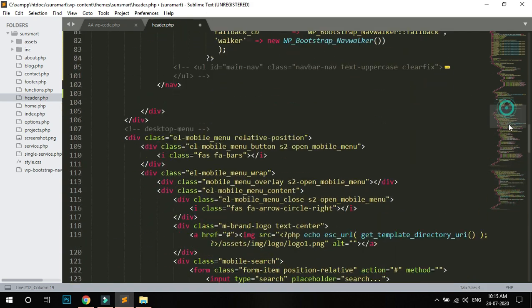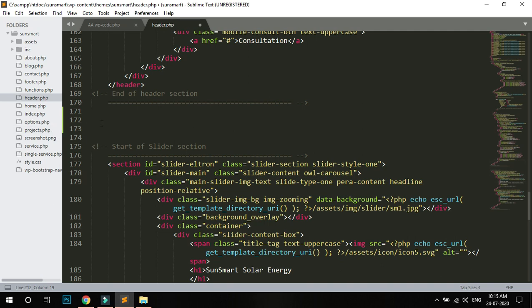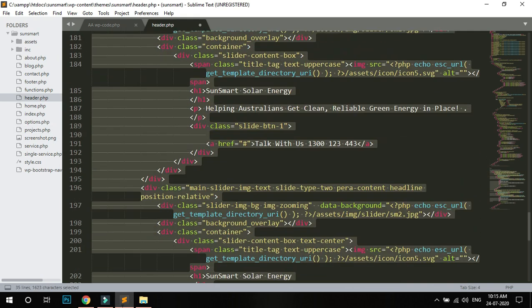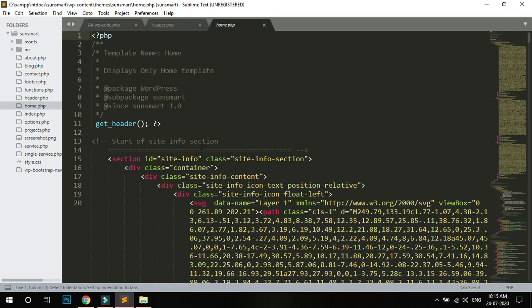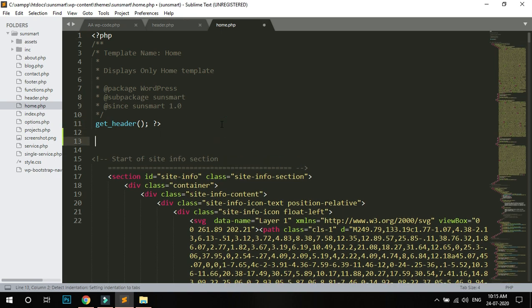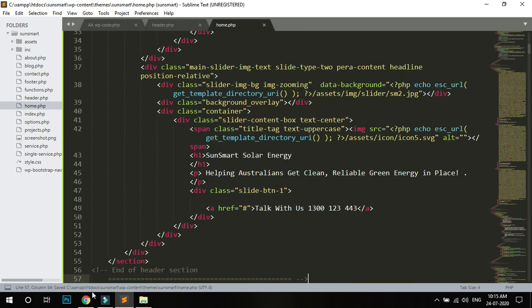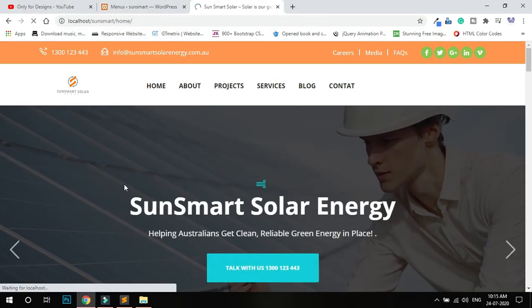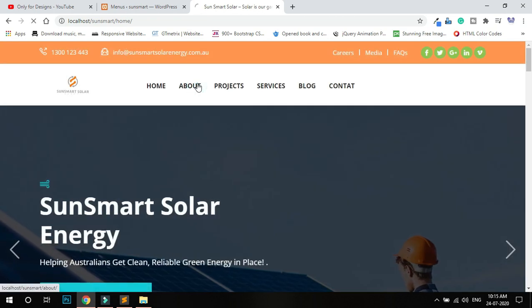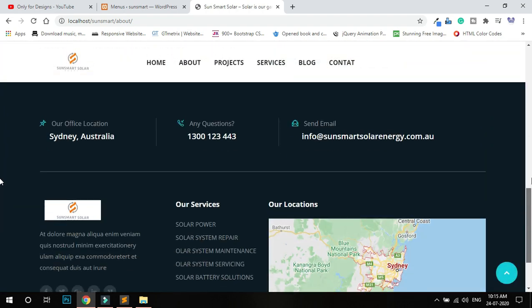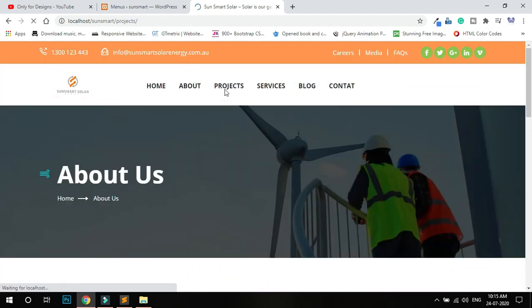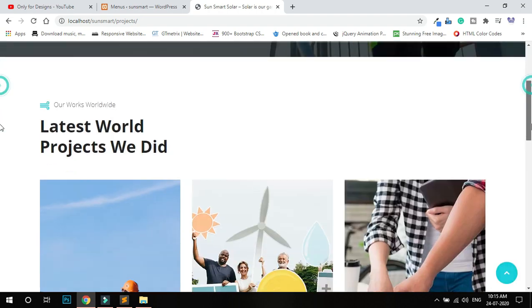In every page, the header and footer are the same. So I cut the banner section and put it here. Now if we refresh here, you can see the about page, okay, projects, okay.